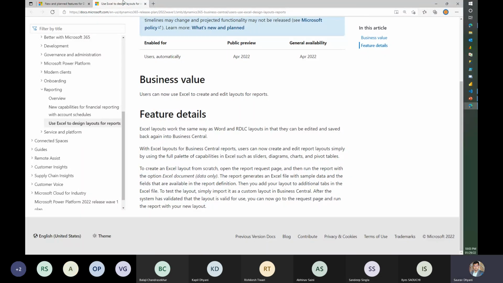To test the layout, simply import it into the custom layout in Business Central. After the system has validated that the layout is valid for use, you can now go to the request page and run the report with your new layout. Okay, that sounds interesting. Now let's see how that bakes in.